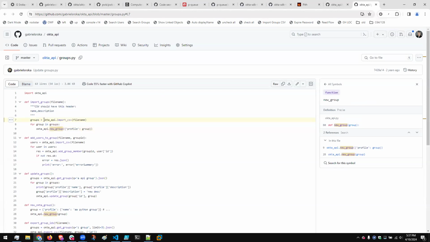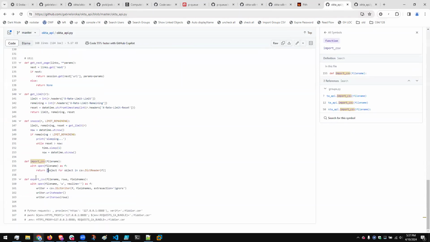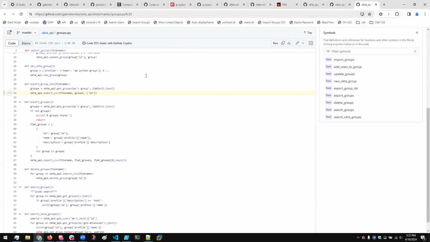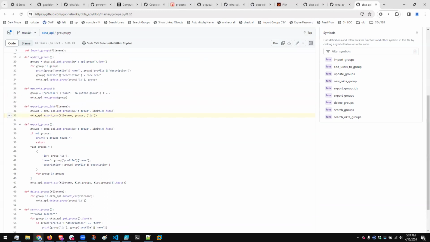So this makes it really simple. It's just a one-liner to import a CSV. Similarly, to export a CSV, am I using that anywhere? I'm also using it in that same groups file right here. So I can get all groups that meet a certain criteria, and then I can just export all that stuff to a CSV in one line.